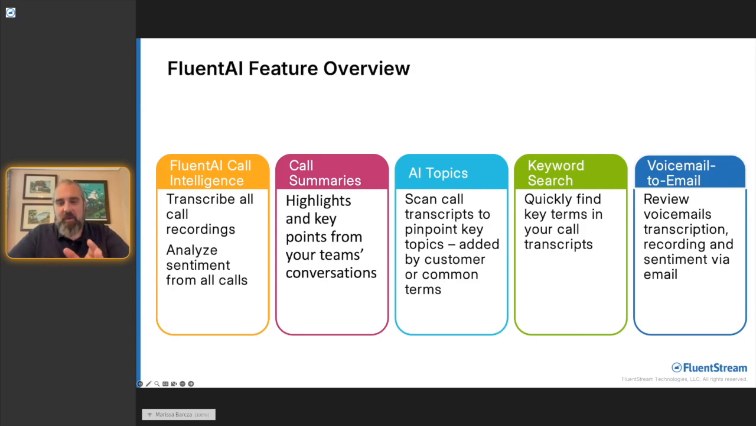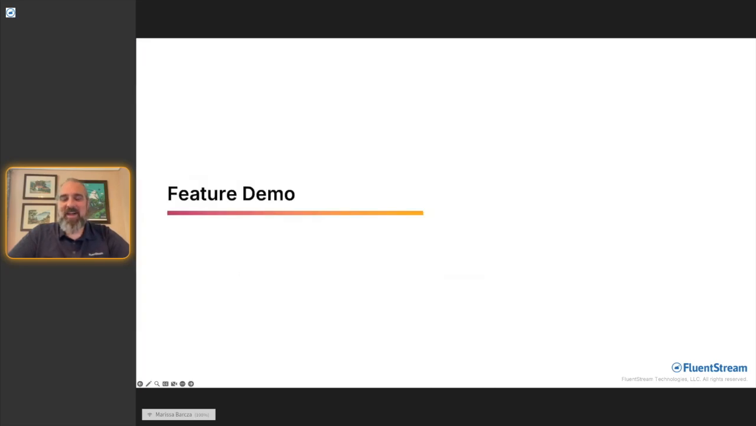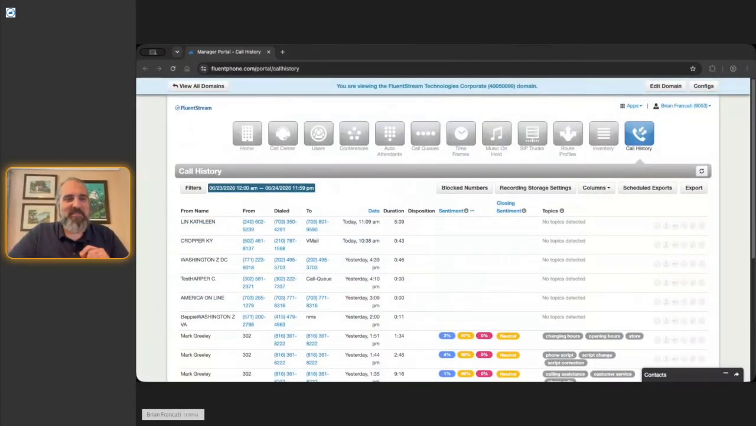So all of that sounds great, but I think in order to fully embrace it, we need to see it. So let's take a look at what Fluent AI looks like in real time. Give me a second, folks. I'm just going to share my screen. Can I get a friendly confirmation we can see my share? All right. That we can.